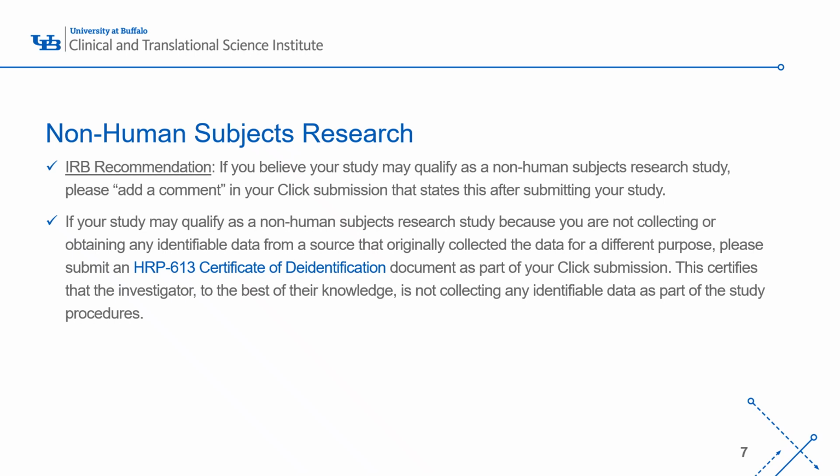If you think that your study does not meet human subjects research criteria, the IRB recommends that you add a comment in your CLIC submission and ask for a non-human subjects research determination and state your reasons why you believe that is the case. The IRB will then use the HRP 310 Human Subjects Worksheet in order to help make a determination whether it qualifies for this category or not.